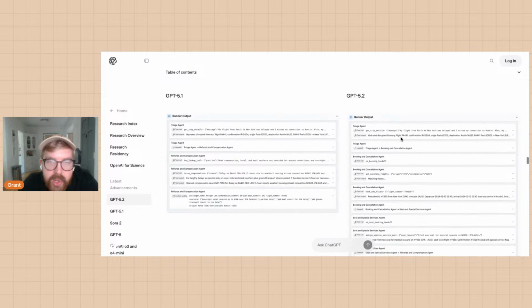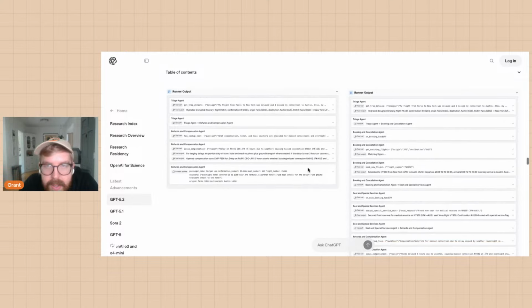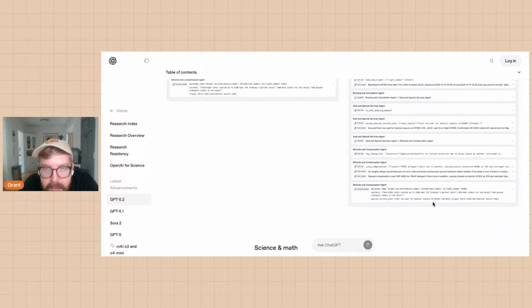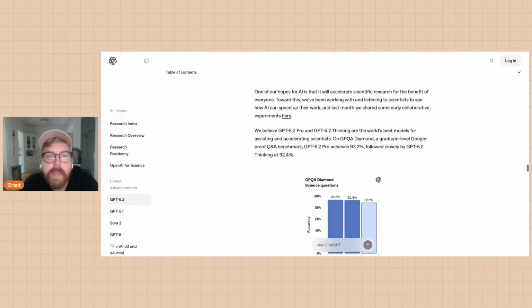So this shows you an example here. In this case, it's running a triage agent. It starts with the tool call and then the output. And then here we have GPT 5.2 doing the same thing. Much more robust, it seems like. I'd have to dig into that, but that would be a little boring.